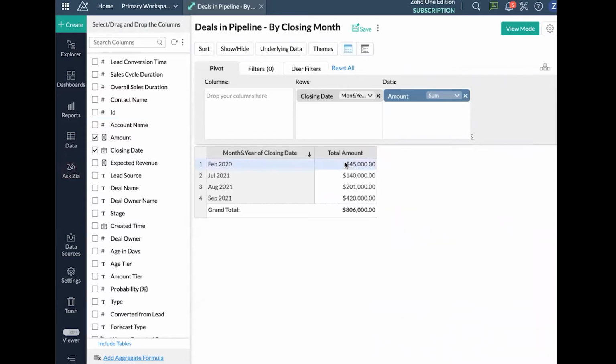And we've got an old deal here sitting from back in February 2020. We have some deals that are supposed to close last month in July of 2021. We have some that are scheduled to close this month in August, and some that are scheduled to close next month over in September. And we're seeing the sum of the amounts of all deals that are supposed to close within these dates.